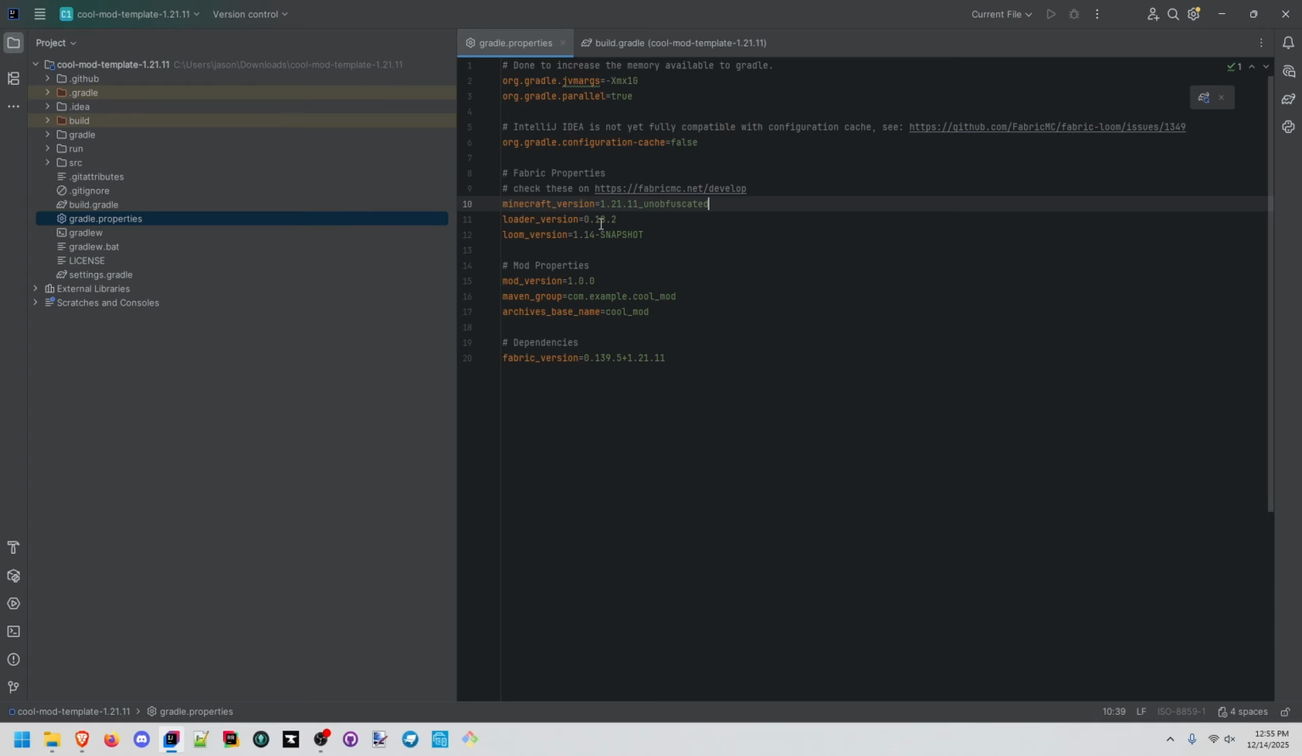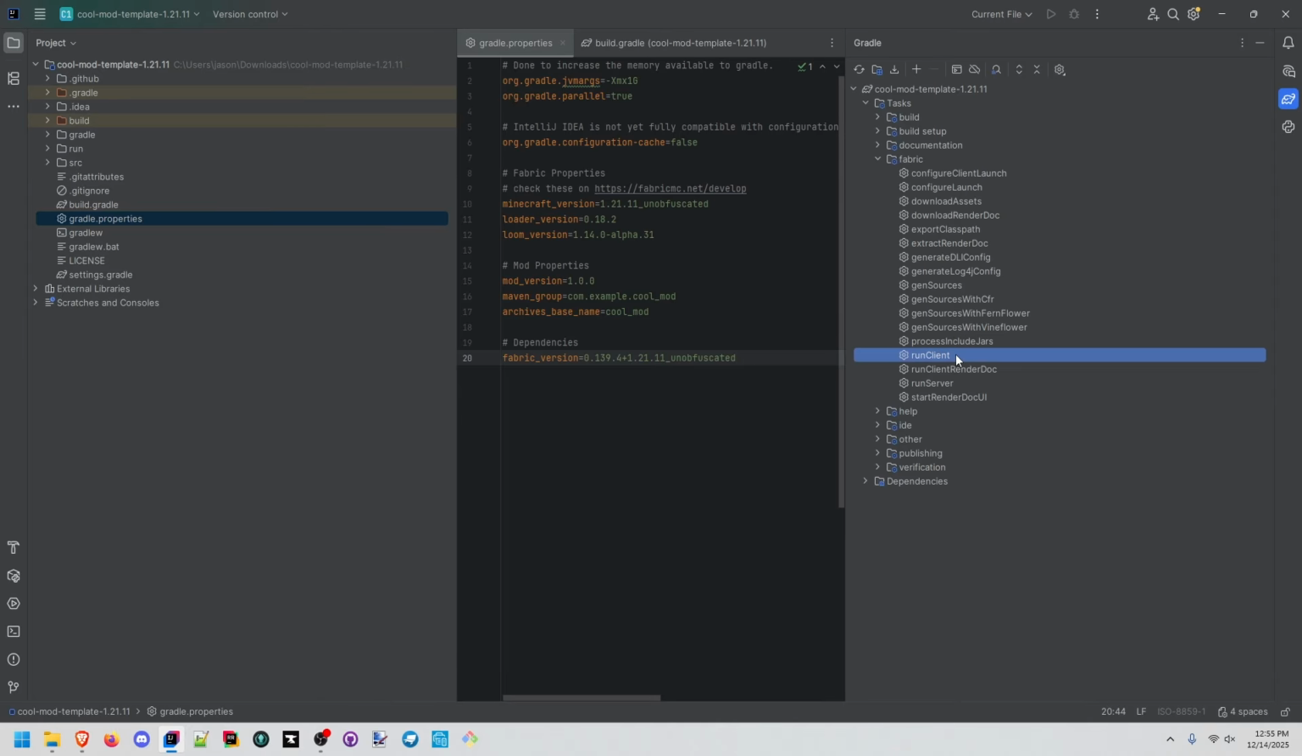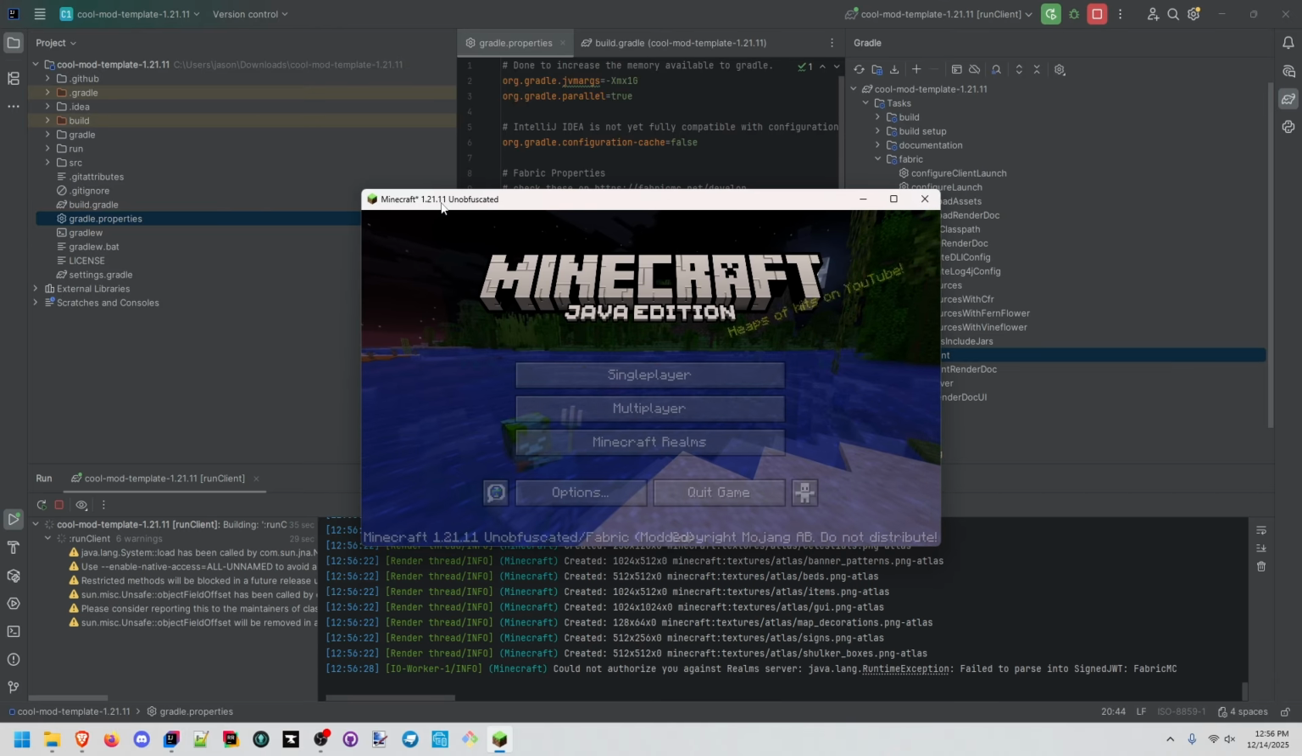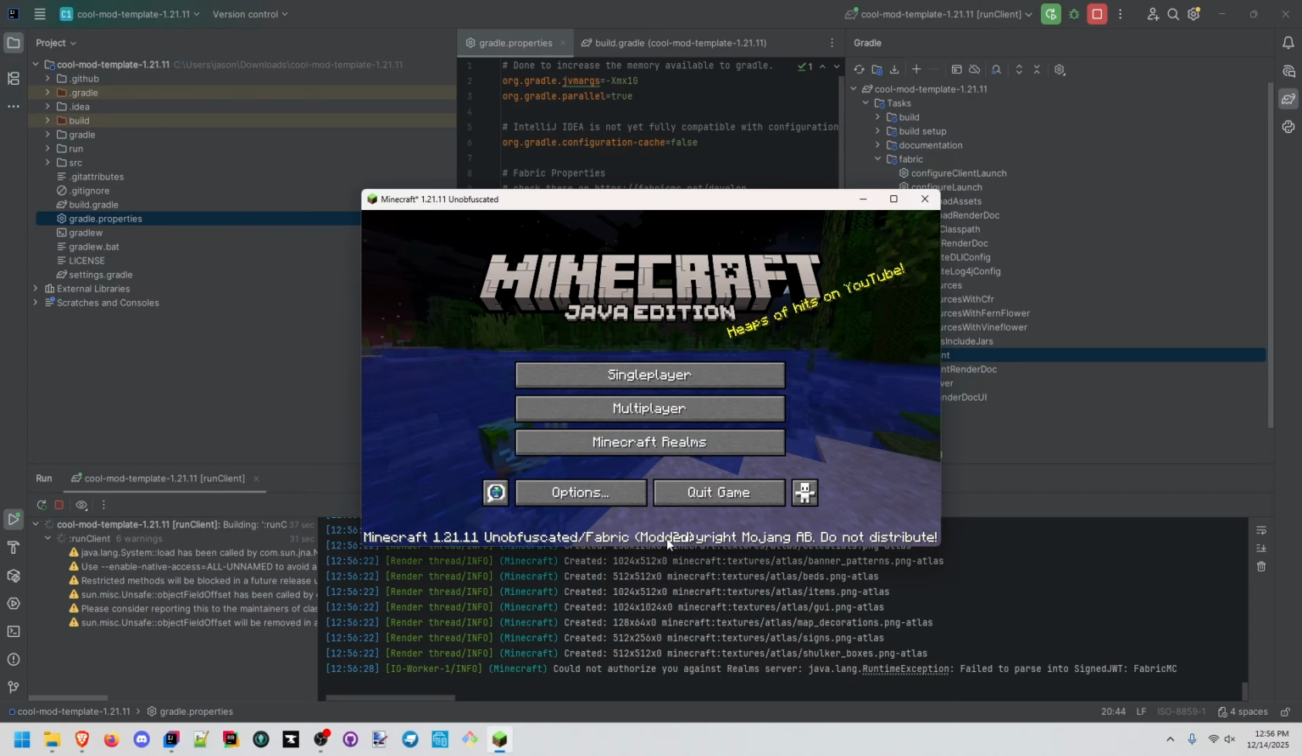Loader should be fine. We're going to use this version for loom. We also update the fabric version, which is for the Fabric API. So we reload with those changes. Fabric, run client. We see here, we're on 1.21.11 unobfuscated, and this is fabric modded.